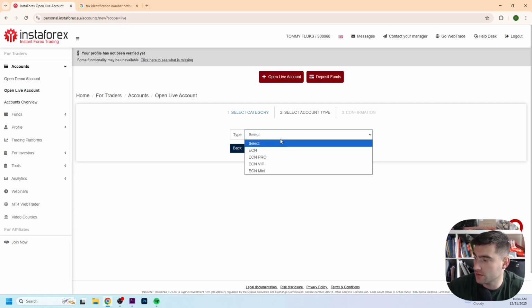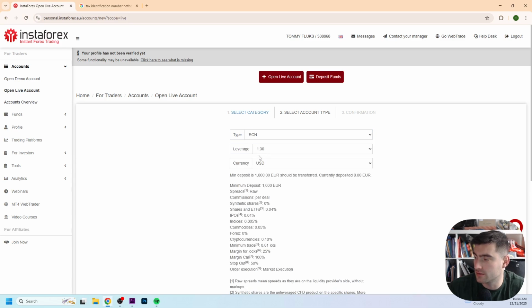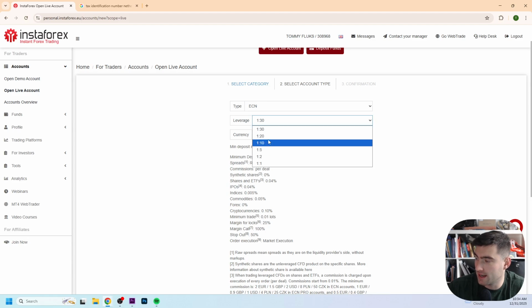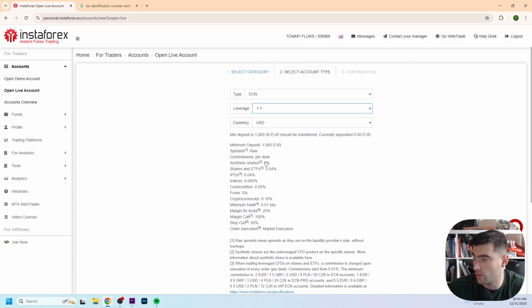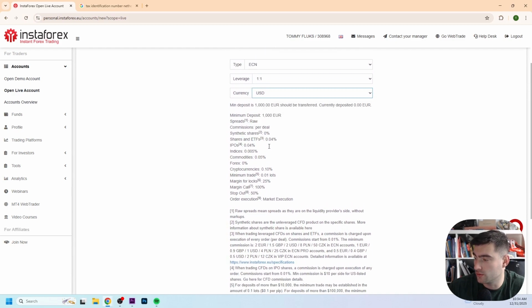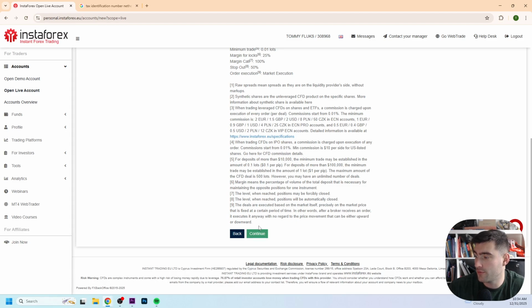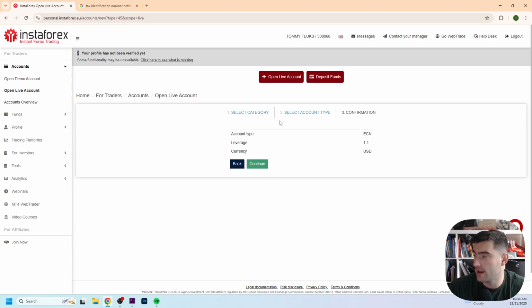Then right here you select just a normal ECN account type. Then from here we select the leverage. I don't want to trade with that much risk, so we do 101 and the currency is USD, so that is fine. Then from here we click on continue, and then right here you see the confirmation like your account type, your leverage and your currency, and then right now we can do continue.